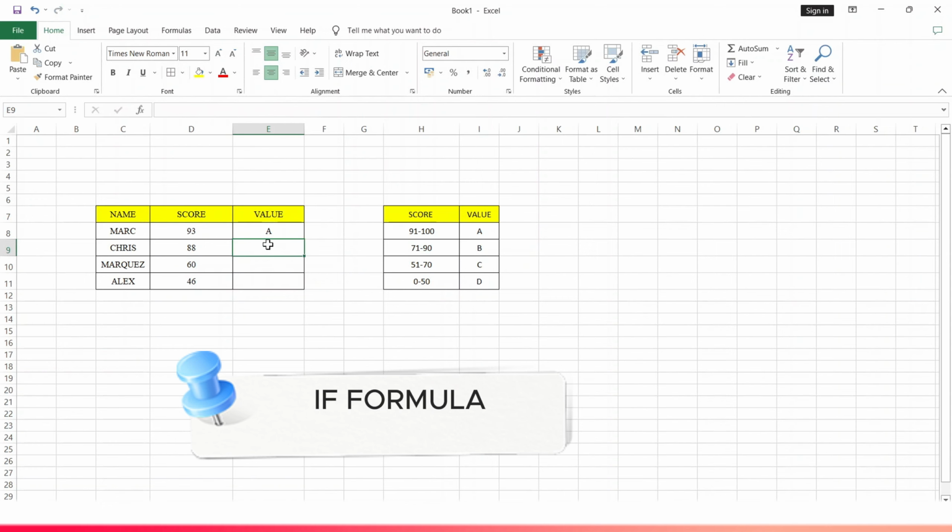And for the values below it, please tap the plus and drag down. Here we can test the results by changing the numeric value. Here the letter value has changed. Change the numeric value again. Here the letter value has also changed.